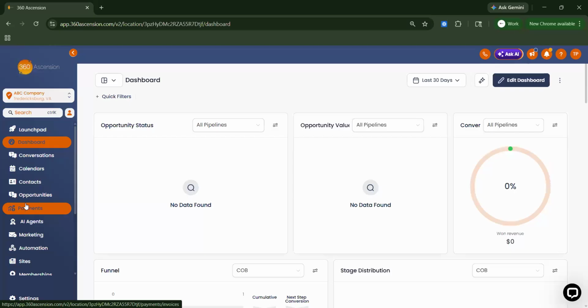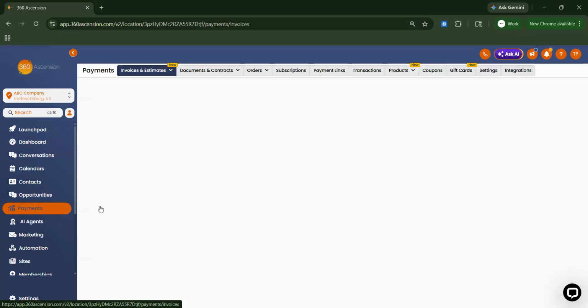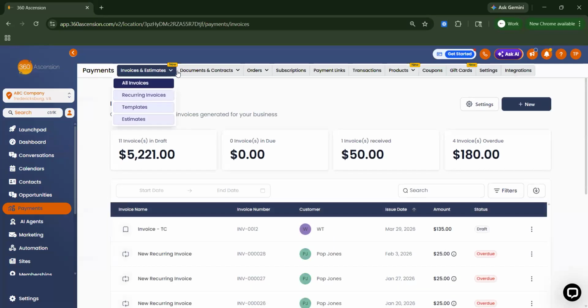To get there, you'll need to go to payments, and then you'll be brought to this screen here where you have your invoices and payments tab here at the top. And this is where we'll need to be. So we're already here under all invoices.